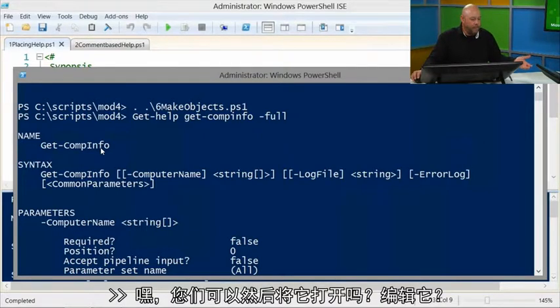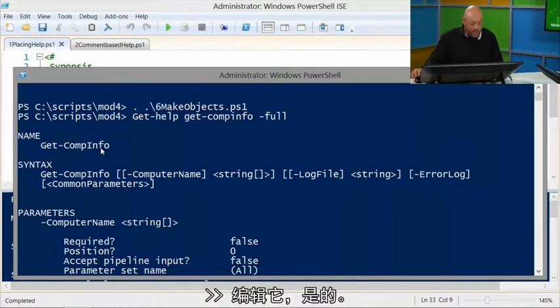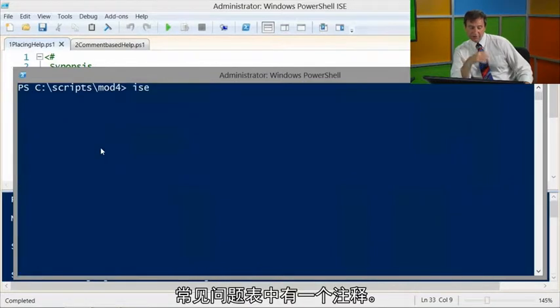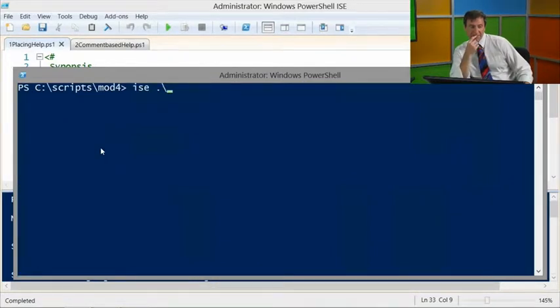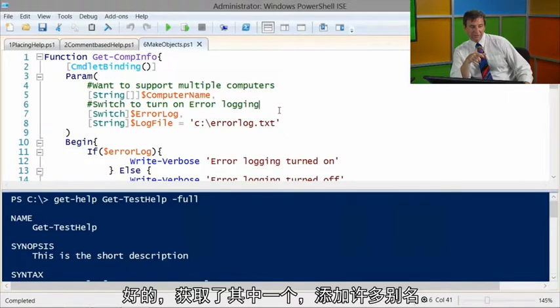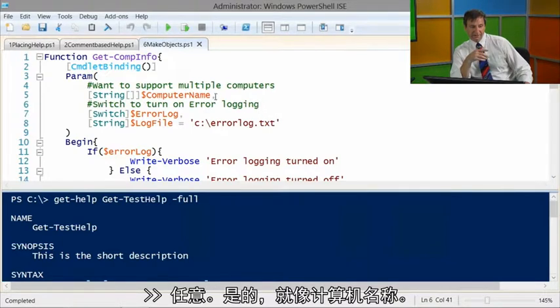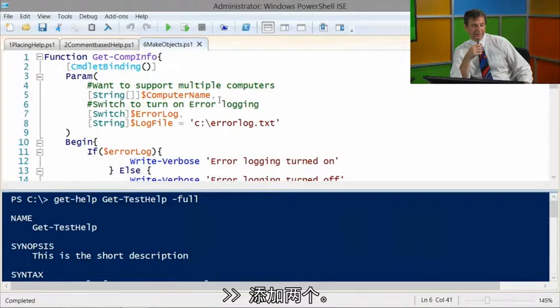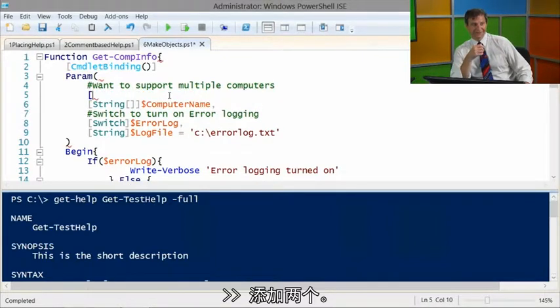Hey, can you open it up a second? Edit it? Sure. Yeah, because there was a comment in the Q&A form I wanted to address. Okay, grab one of those and add a bunch of aliases to any of them. Yeah, like computer name. So computer name, we'll add in a couple.